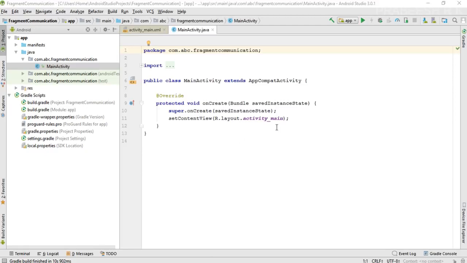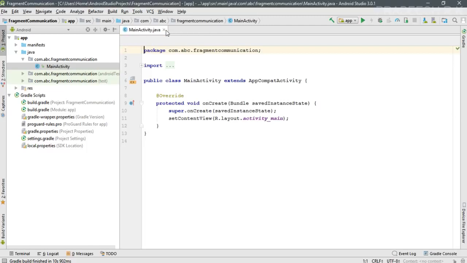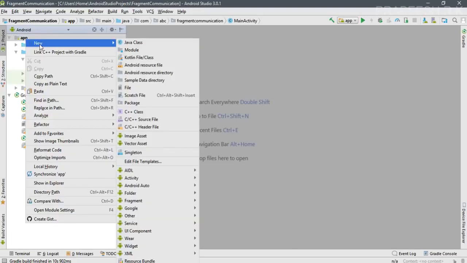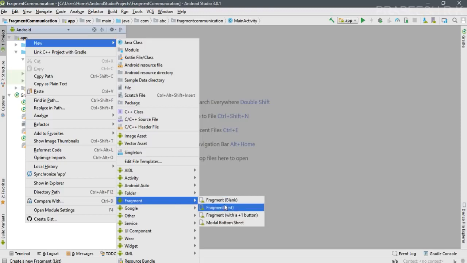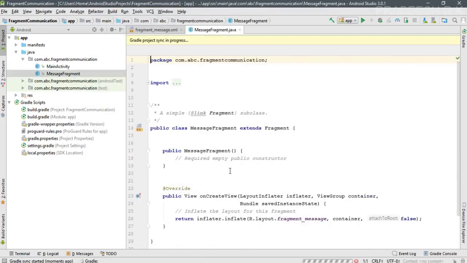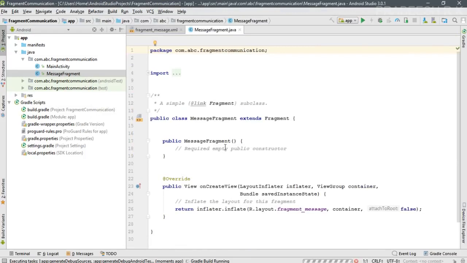So here the project is created. First, I am going to add two fragments to this application. Now we can close the files of main activity. Now I am going to create a new fragment. Right click the app folder, select New and select Fragment. Select Blank Fragment. Specify the fragment name. Here I name it MessageFragment. No need of these factory methods, no need of interface callbacks now, and click Finish. So now the fragment is created.